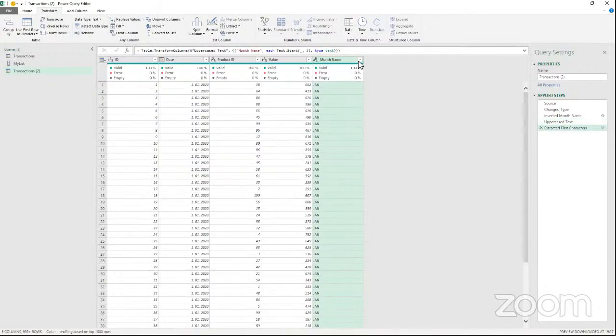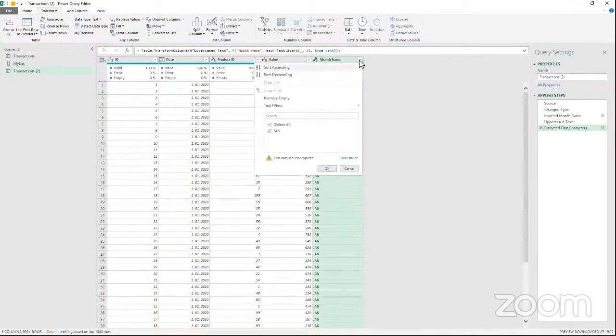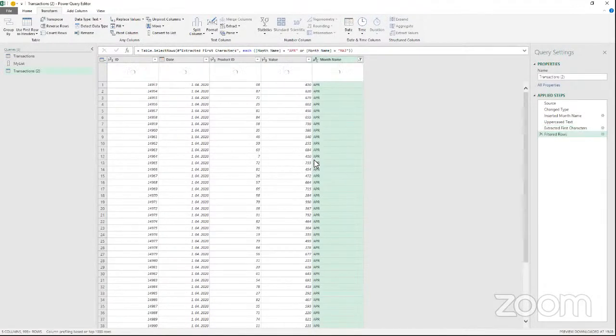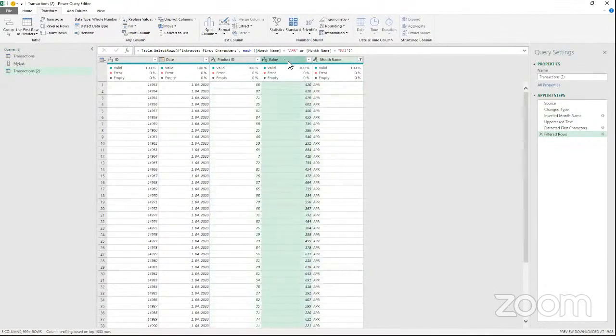And then because I only need May and April, and I'm so glad that you're learning Slovenian with this, because this is how we write May, right? We don't use the Y. So we have the month, we have the product ID, and we have the value.